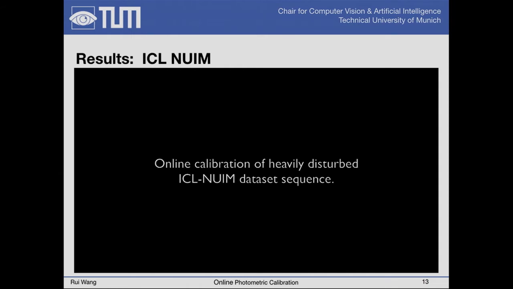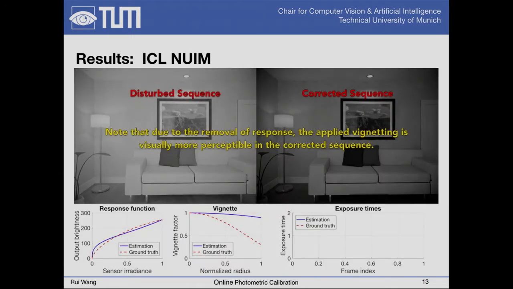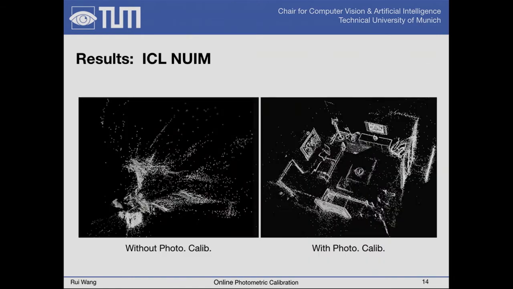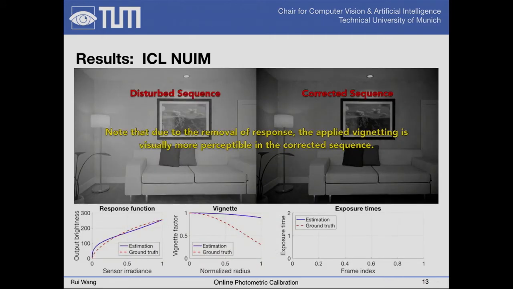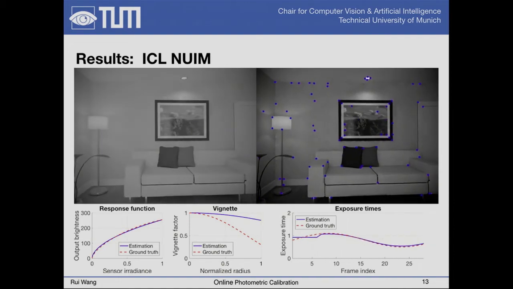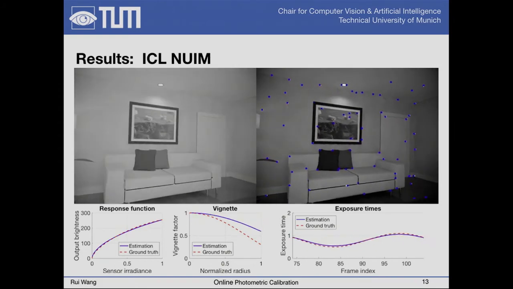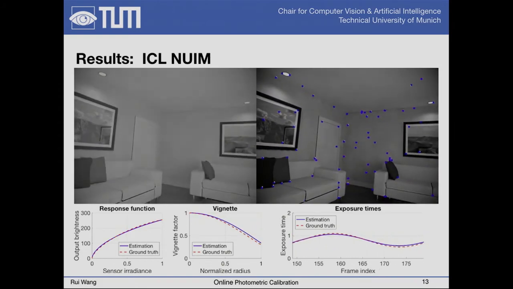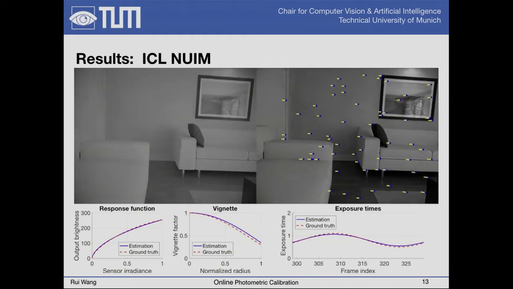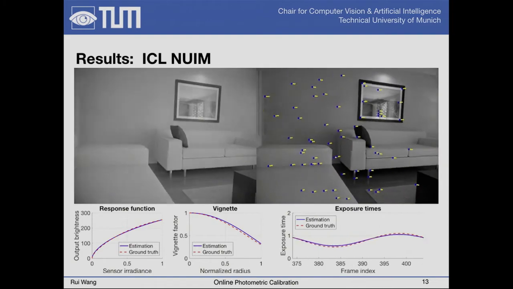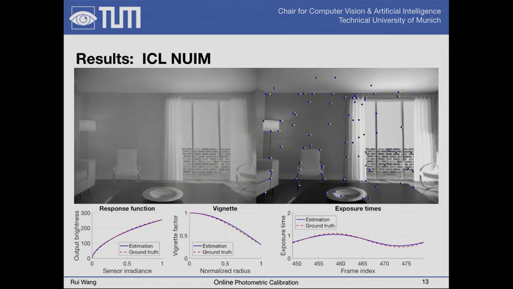We've applied our method to three public datasets. Here we first show the result on the ICRA simulated dataset. We apply artificial photometric distortions to the sequence and show it on the left side. On the right is the calibrated sequence with the tracked features. On the bottom, we show the live evolution of our estimations. As you can see, all estimations converge to the ground truth very fast.